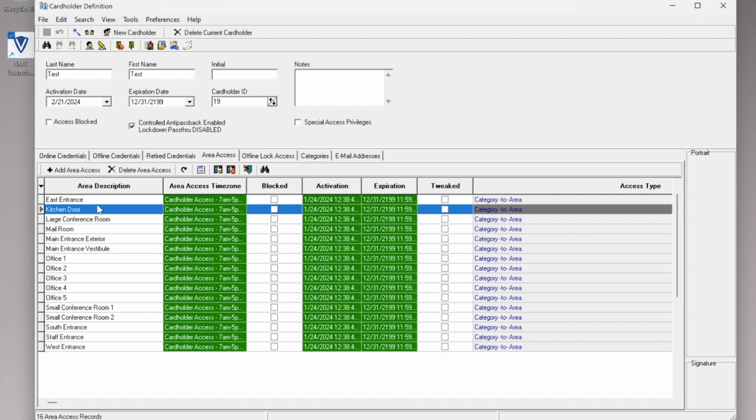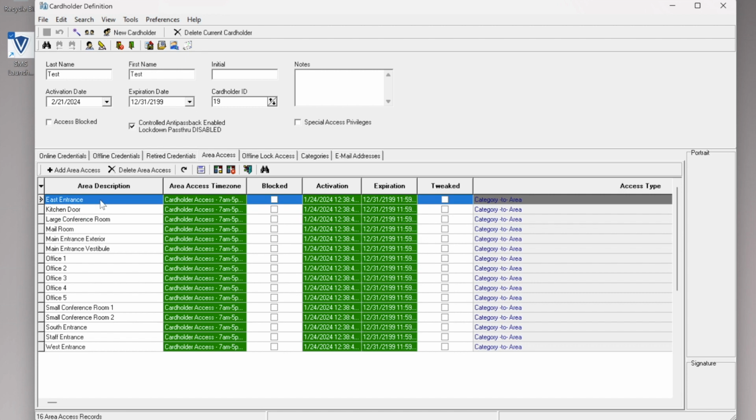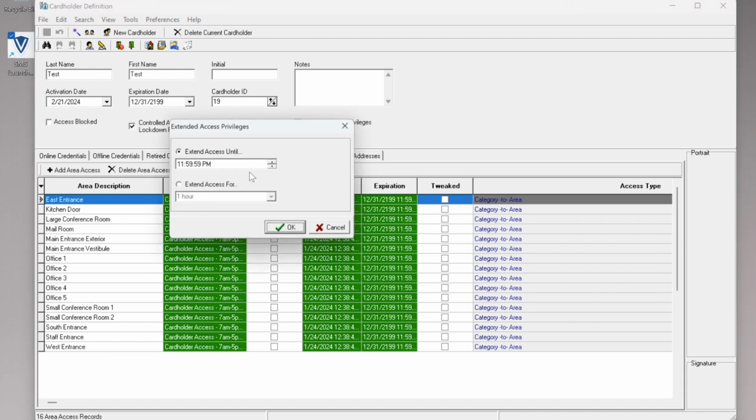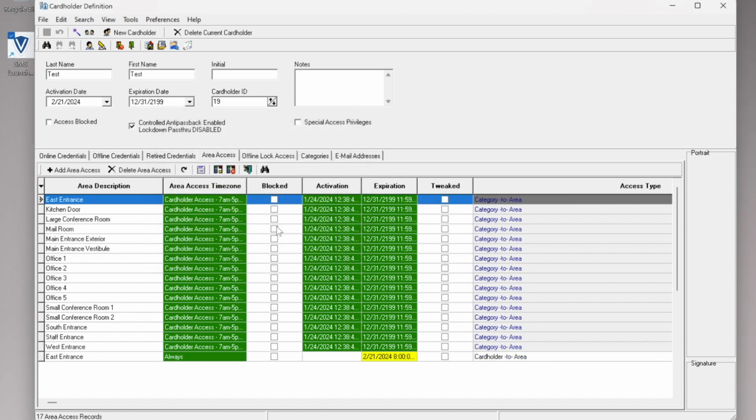If there is an employee that needed to stay late and you didn't want to adjust their access time zone and have to remember to go back the next day to change it, you can highlight that area access and hit the icon in the top left of this bottom half of the screen called extend the access to the selected area. And you can extend that until a specific time. So this time zone ends at 5 p.m. You can extend it until midnight that night, or you can choose a different time, or you can just extend it for a set period of time, say 3 hours, hit OK.